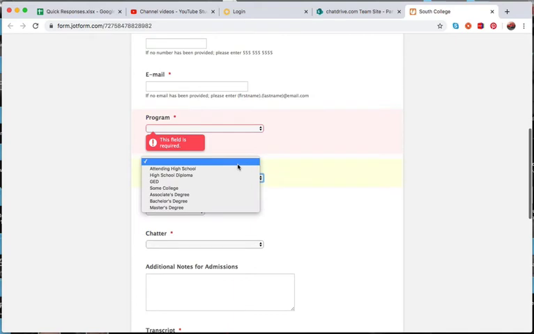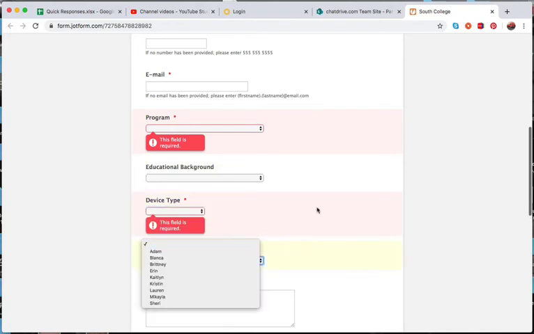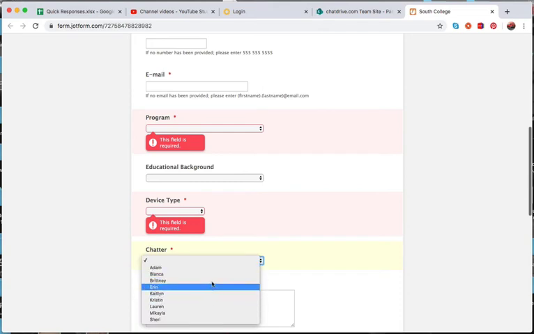Educational background. Now, the Concord submission page did not have that. Most of our client submission pages do have an educational background option, so fill this out. Again, we have device type, chatter. Obviously, you pick yourself once your name gets added in here.